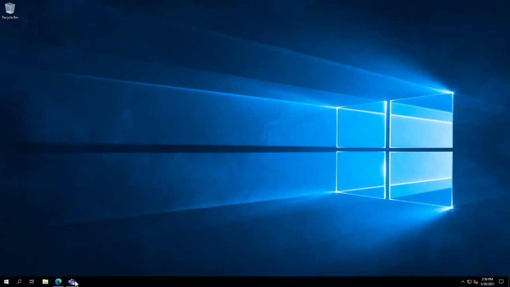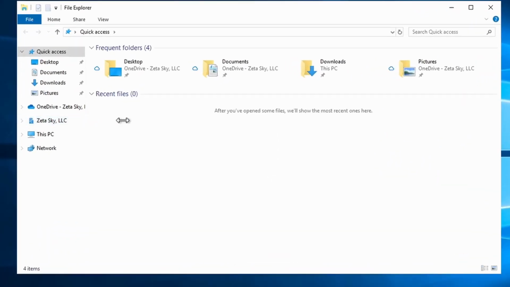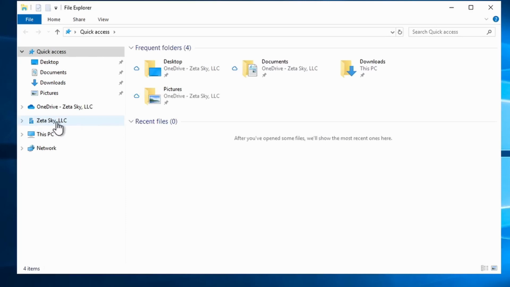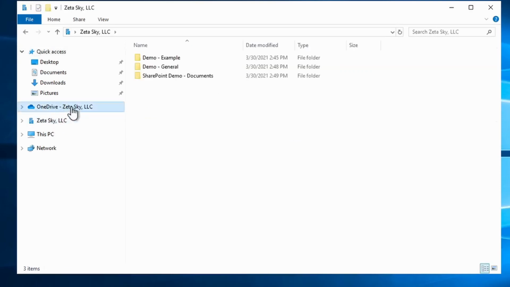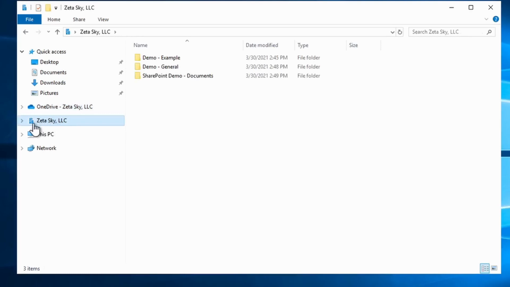Let's say that I'm not currently in Teams or in the SharePoint site, and I want to access that data. Well, I can simply open a File Explorer. And on the left side of File Explorer, you should see your company name here and a couple little buildings. So this is where the SharePoint sites and team channels sync. It's separate from your individual files, which is in OneDrive - company name. It's just company name and has this different icon.